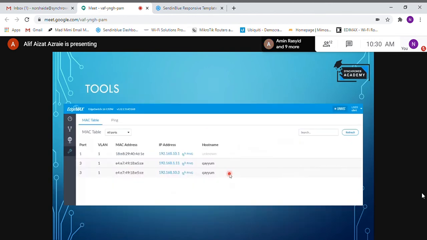Okay, and then under the tools, you can see the MAC address table of devices connected to the switch. From the information, it will show you which VLAN ID the device is connected to, and then the MAC address and IP.